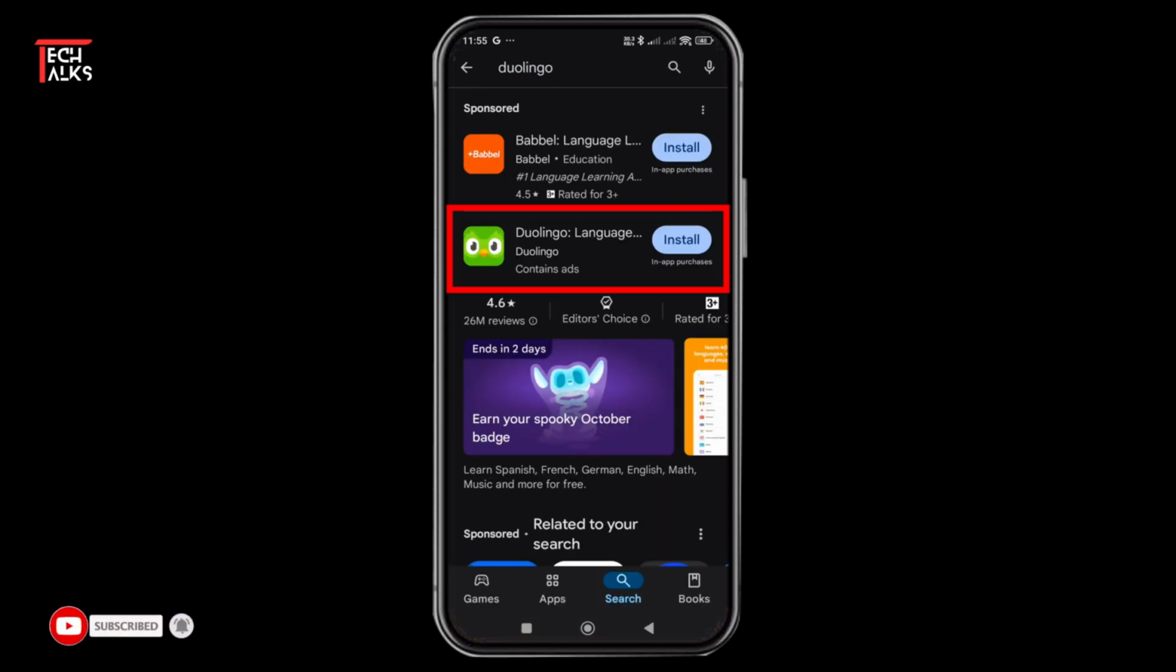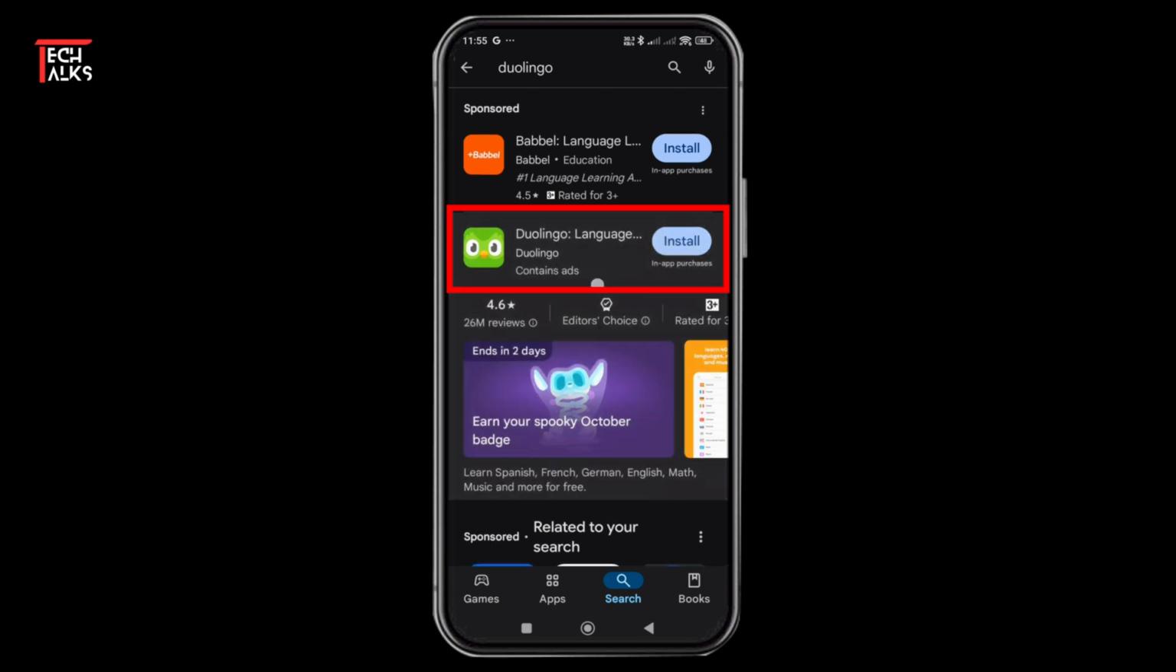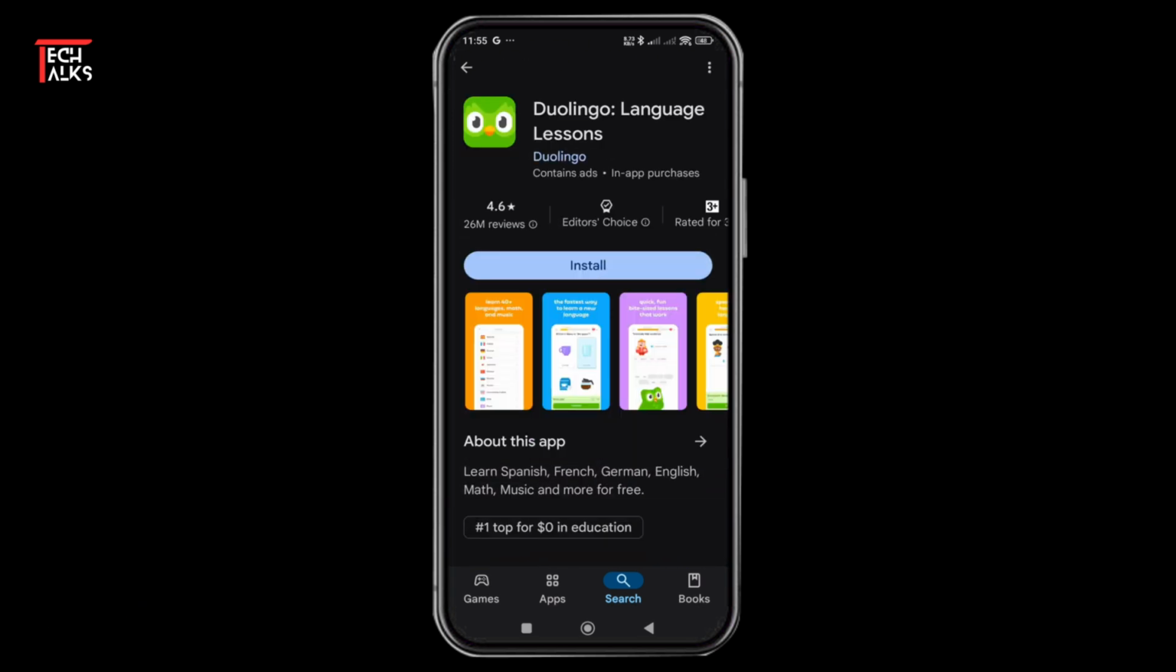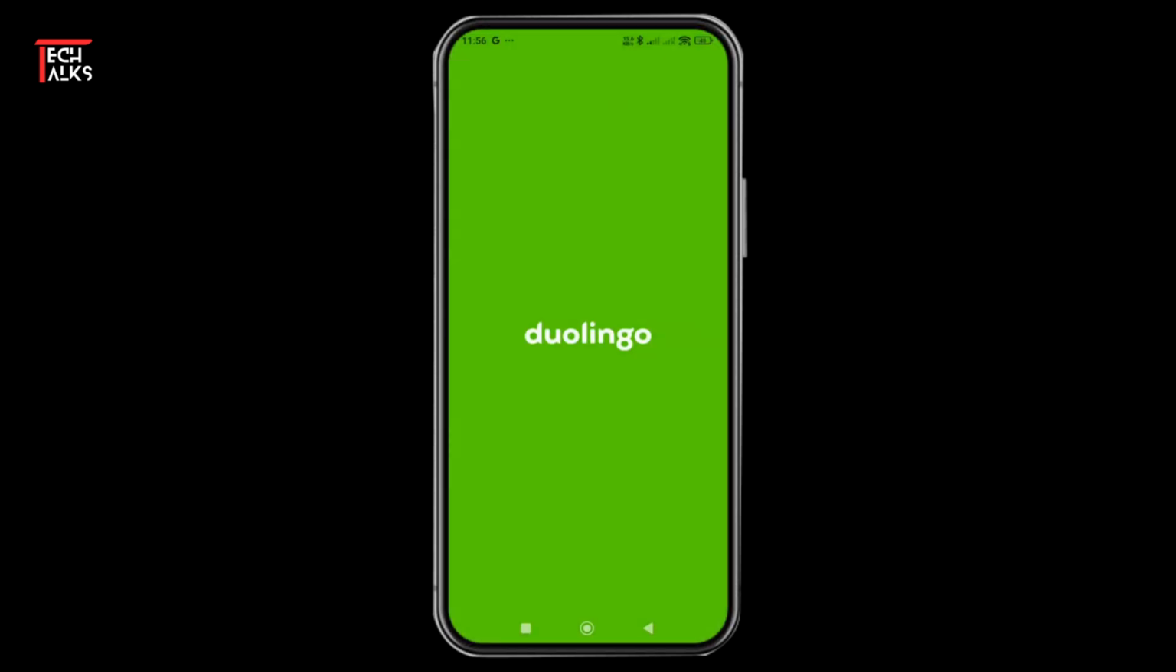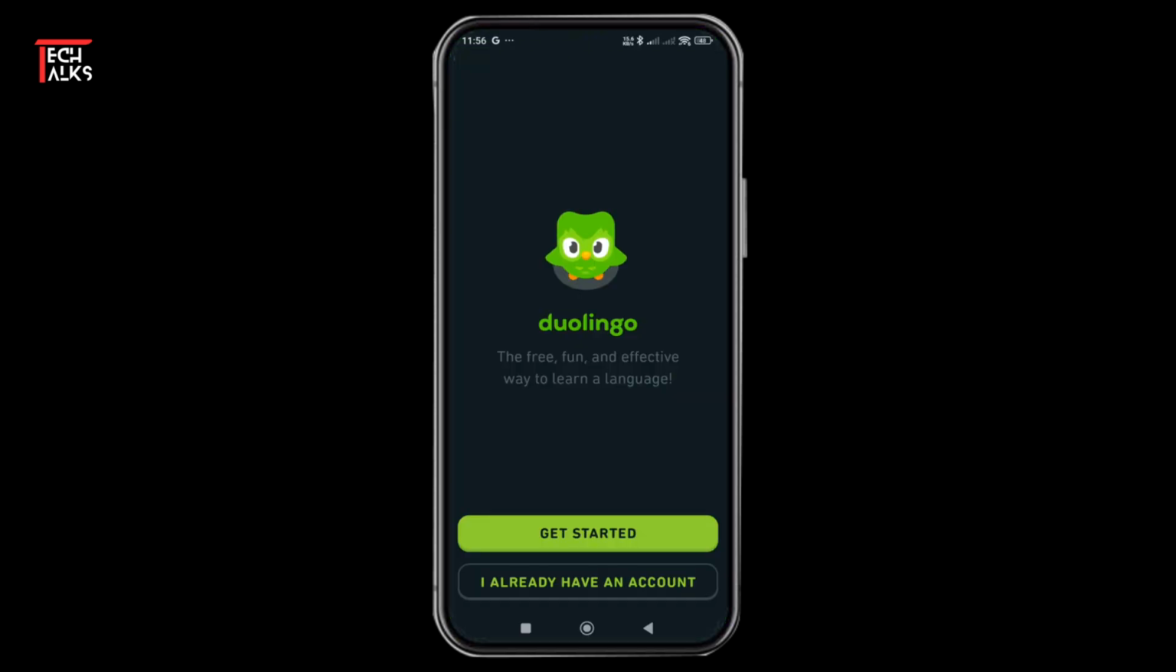After searching here, on top of your screen, you will see this icon Duolingo. So tap on it. Now simply tap on install to install Duolingo app on your device. And within a matter of seconds, Duolingo app will be installed on your device. And here you can see I have successfully installed Duolingo on my device. Now simply tap on open and start learning. This is how you install Duolingo on your device.